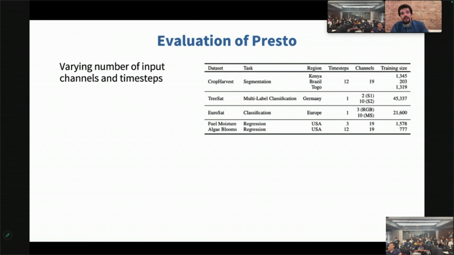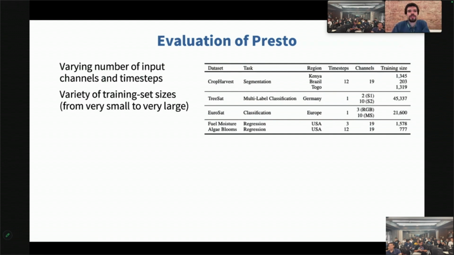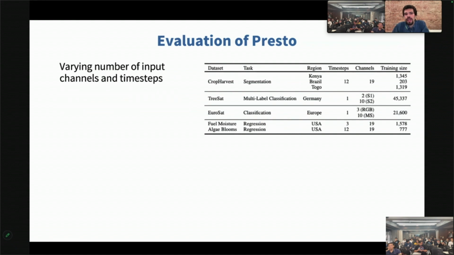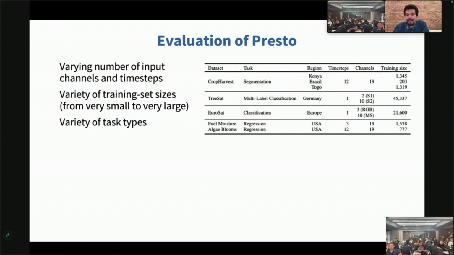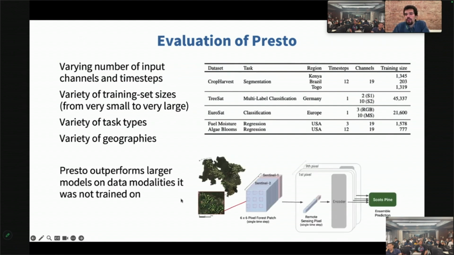We are going to evaluate this across lots of different tasks, many different input channels, many different time steps, lots of different training set sizes, from very small to very big data sets, many different task types across lots of geographies. And we find across all these diverse tasks that this is able to outperform larger models, even on data modalities it wasn't trained on.